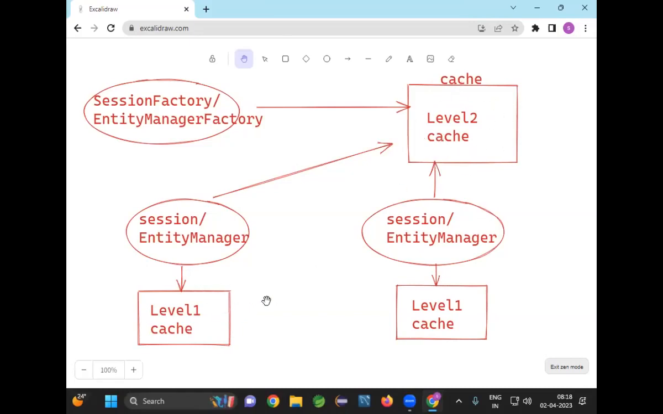For level 1 cache, we need not write any settings. We don't require any settings for level 1 cache. Our question is how to enable level 2 cache, how to add a level 2 cache to our application. That's the requirement.